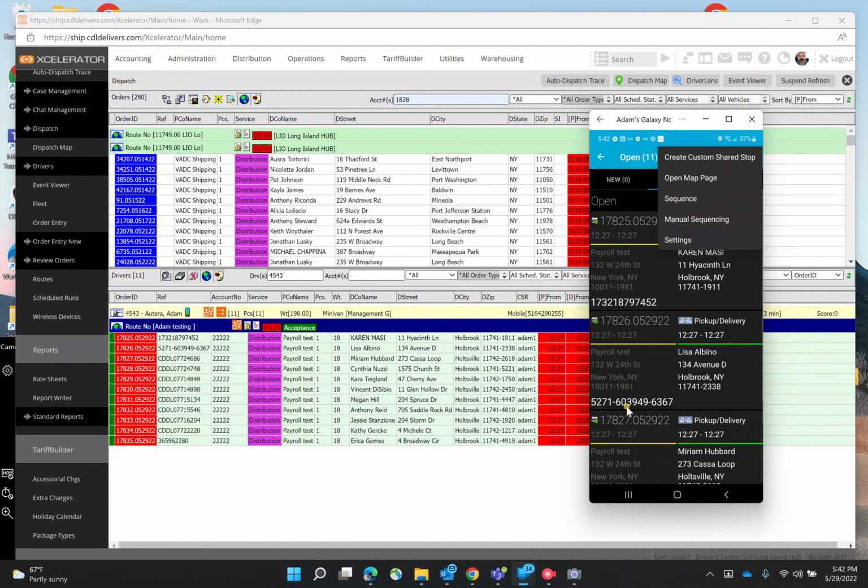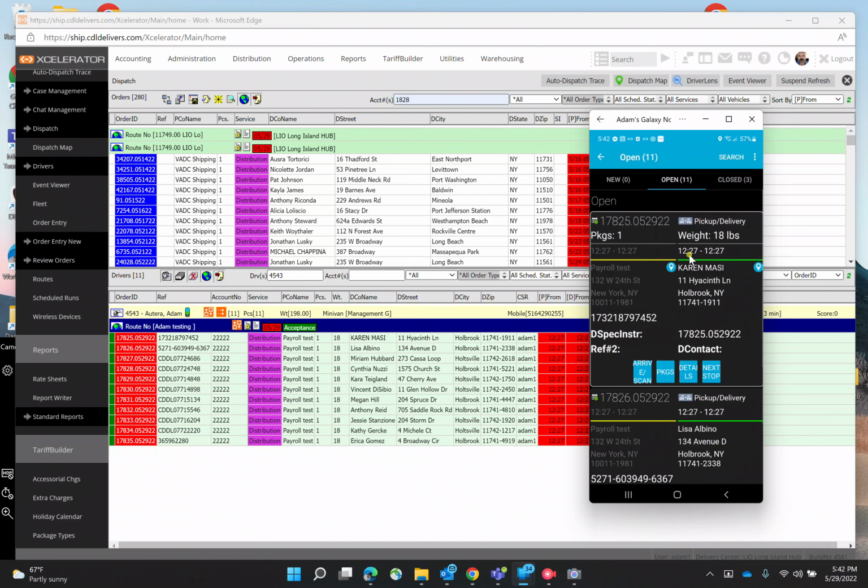And so that's here in the menu. There are other things in the menu here. You can create a custom shared stop. So let's say, I know these are different addresses, but let's just say they were going to the same place. So if we were at this stop and we said, oh, wow, there's 2 other deliveries going to the same place. I don't want to have to get the same signature 3 times or go through the process 3 times. I'm making 1 delivery.